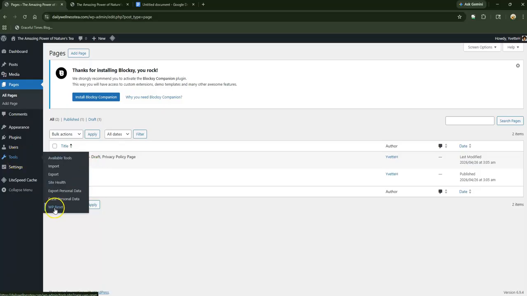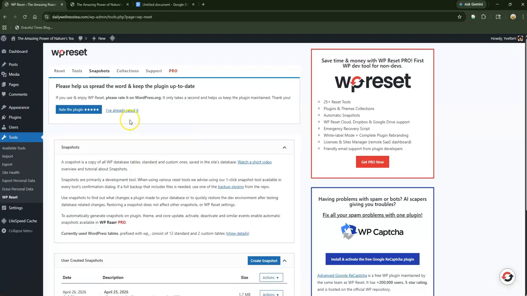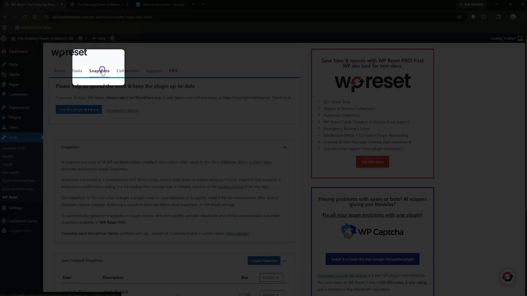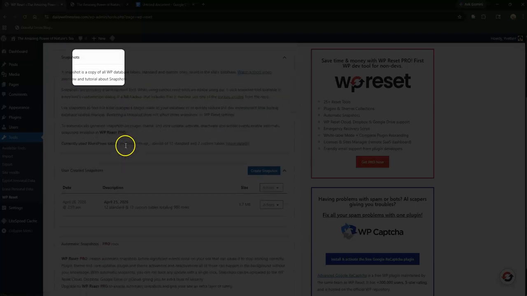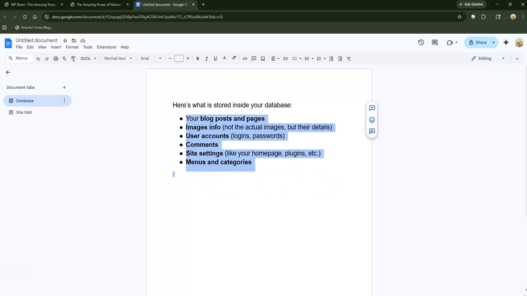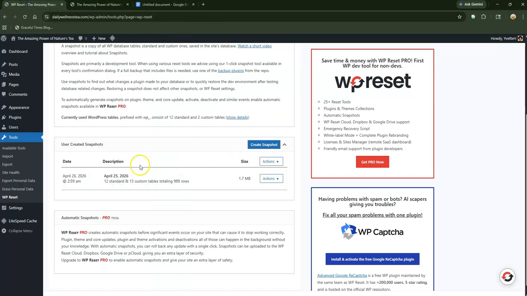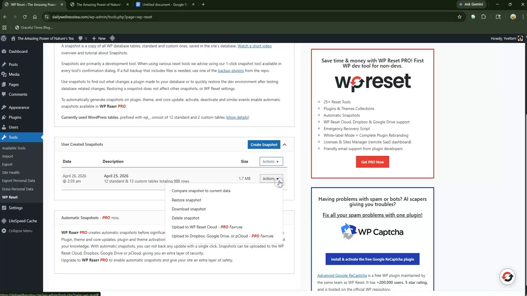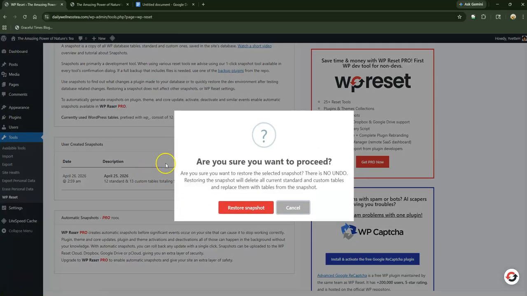Again, WP Reset from Tools, because that's where the snapshot is. So you go to the top, click on Snapshot, and this is the snapshot that I took. So now all I have to do in order to bring back these items that I took away is click on Actions, then go to Restore Snapshot.